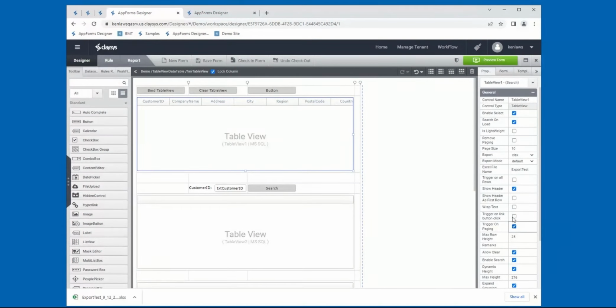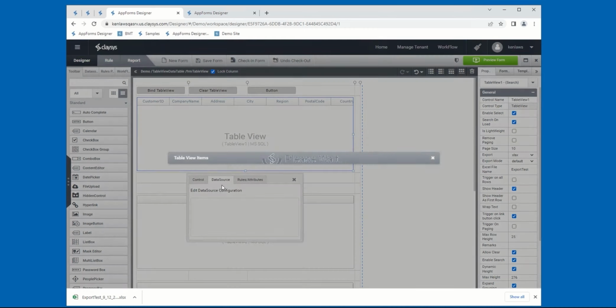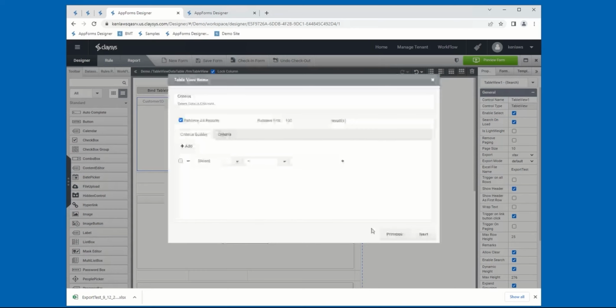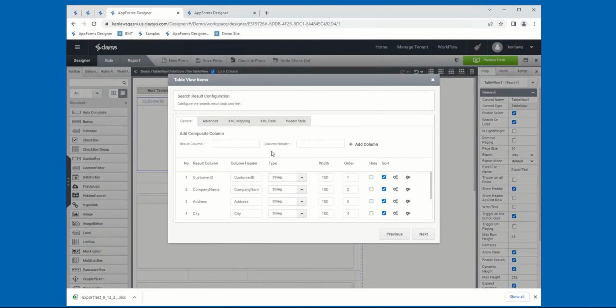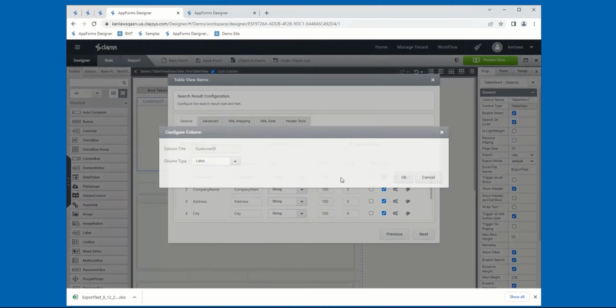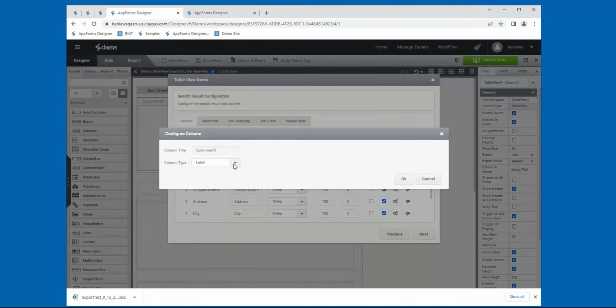There's also a trigger on button link click, and in order to demonstrate that, let me show you another option that you have with the table view control. So in this case, I've got a customer ID field. So what I want to do is, rather than show the data, which is by default what it's doing, I want to change this to a link button.